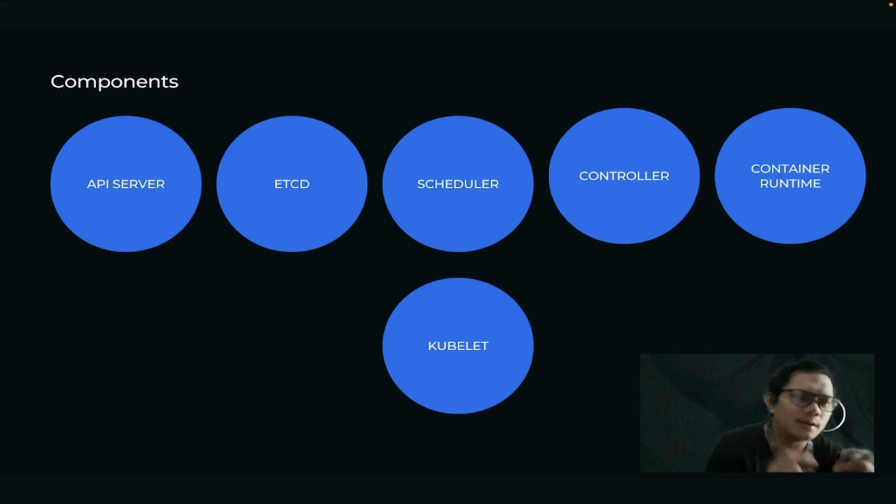And now we enter the controller, the brain of the operation. They are the ones constantly watching the cluster. If a node, container, or endpoint goes down, the controllers are like, no worry, I got this, and spin up new containers to keep things running smoothly.